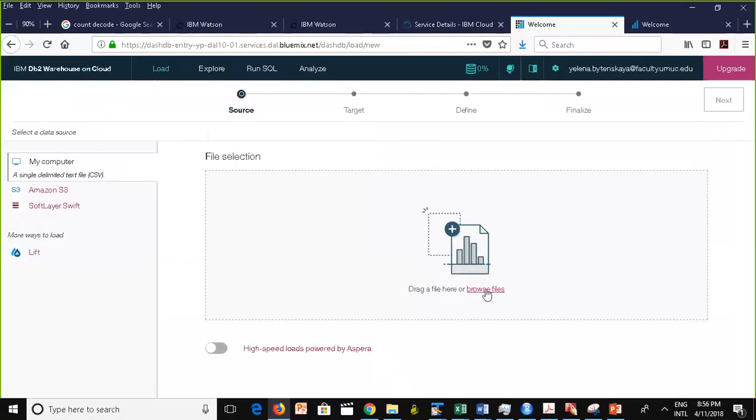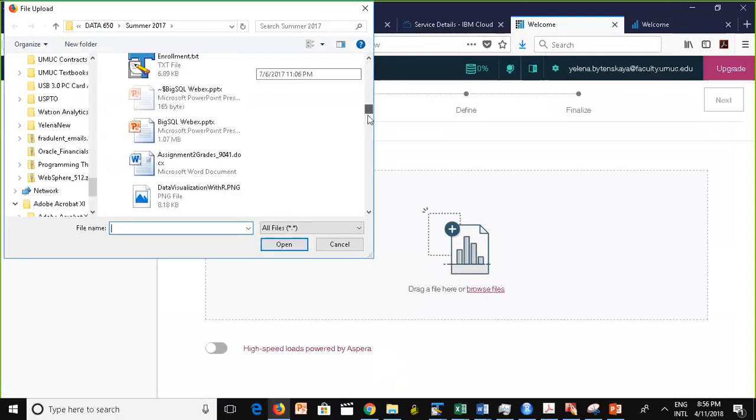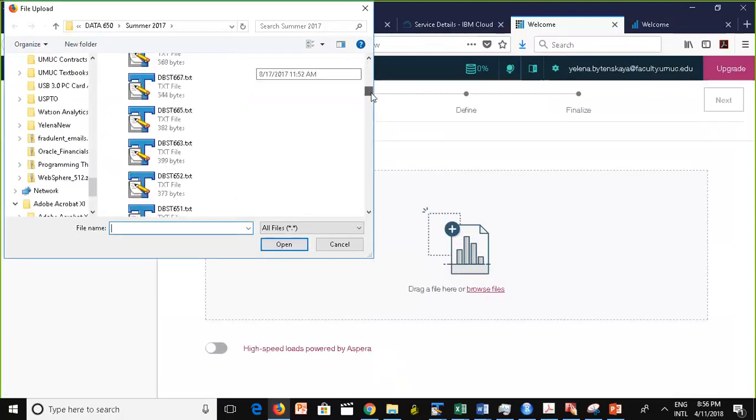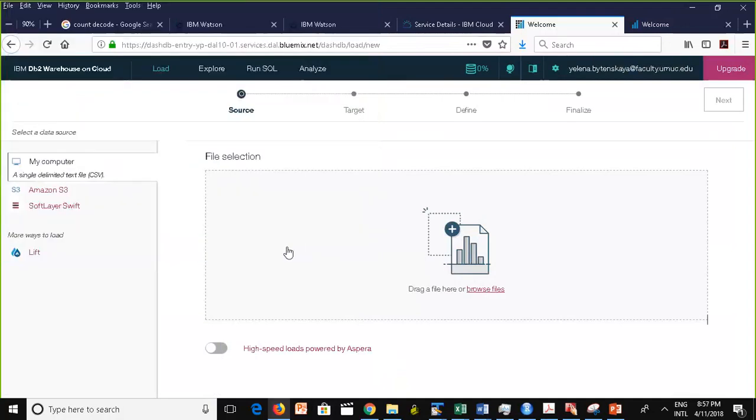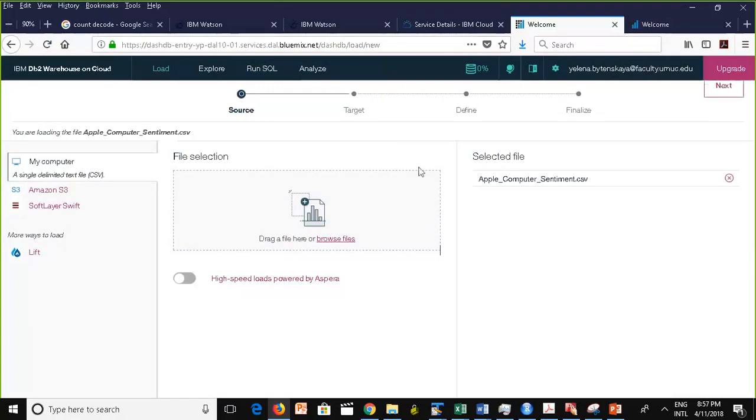What you have to do is you can drag and drop the file, or you can just click on the browse and then you find the copy of the file in your folder. So I'm going to load something different. I'm going to load something that you're not going to be using just to show you how to do it.